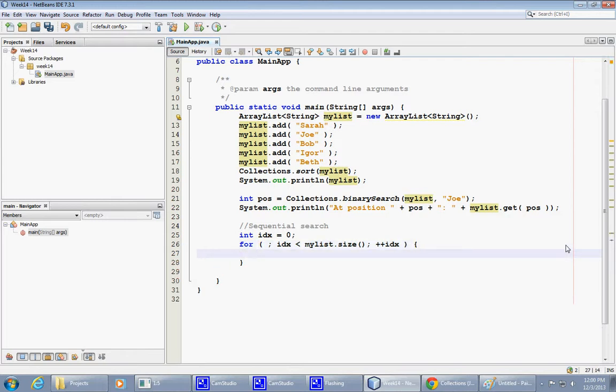So here I can say sequential search for Joe, right? So let's do the same type of search, but instead of doing binary search, let's do our own version of sequential search. So we start from index 0 and execute our search, assuming that the list is not sorted.